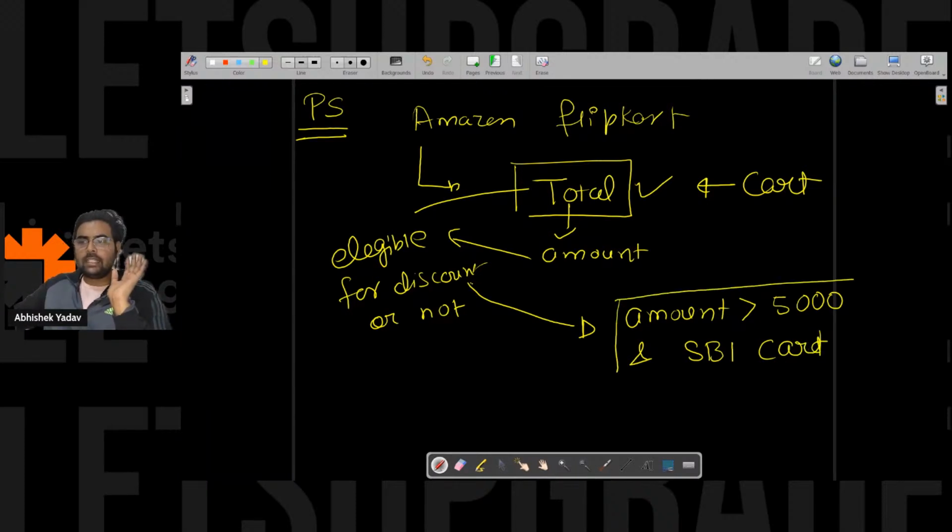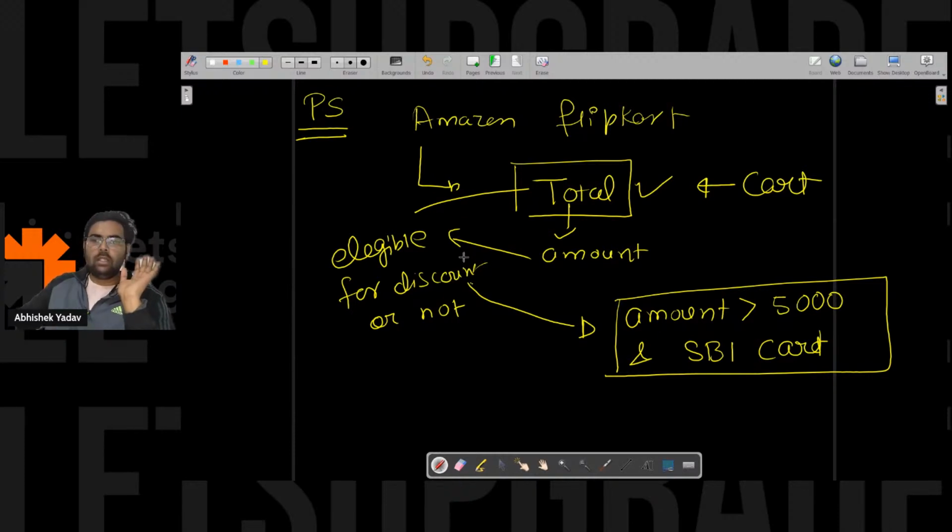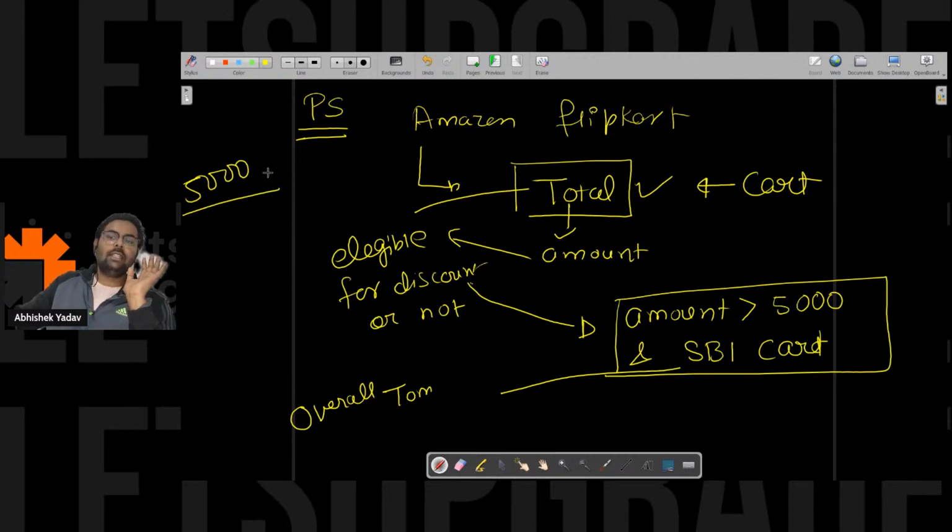If this is the condition, then what will happen? The person is eligible for the discount, and the overall amount that person has to pay is the total amount minus the discount amount. The total amount is 5,000. So on 5,000, if I take 20%, what will happen, guys? What will 20% of 5,000 be?